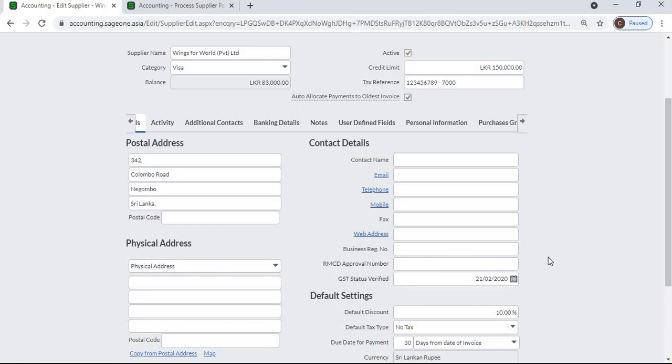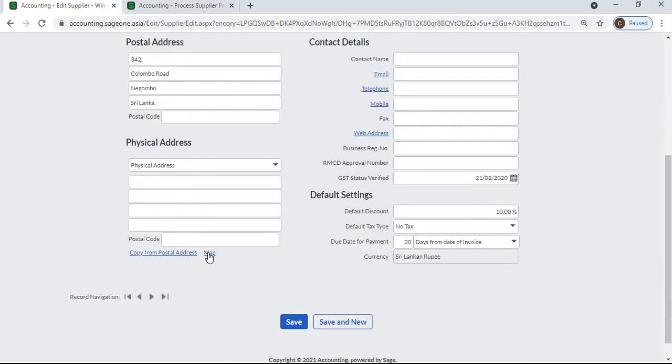As you can see, these options are displayed in blue underlined text, which make them active links. The map button on the physical address will direct you to Google Maps, which will pinpoint the supplier's location. Addresses entered should be in a uniquely identifiable format, containing as much information as possible in order to find the location and coordinates.